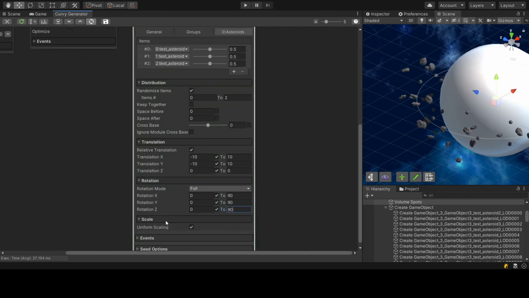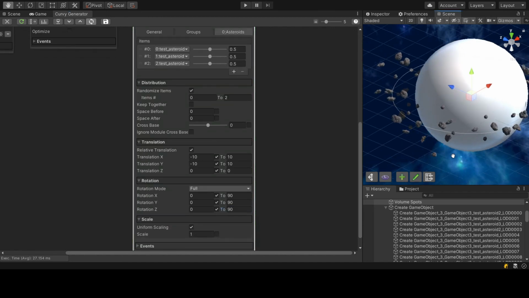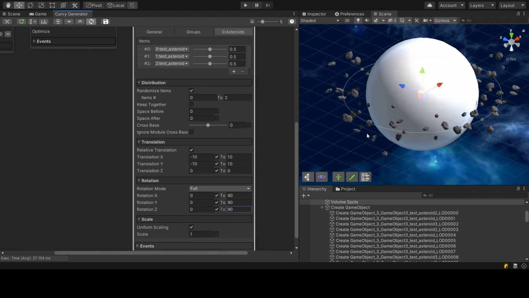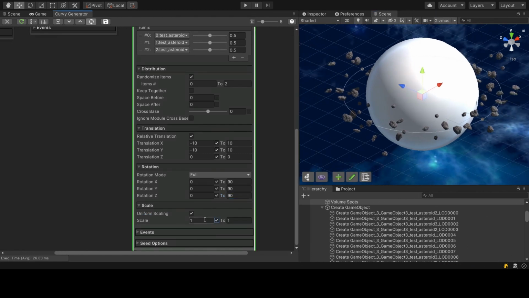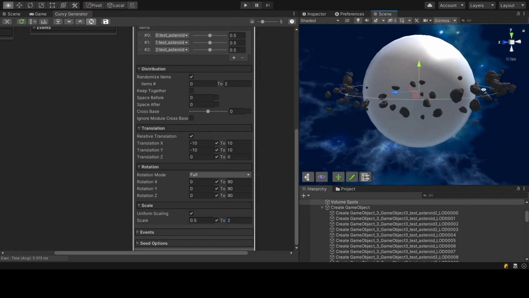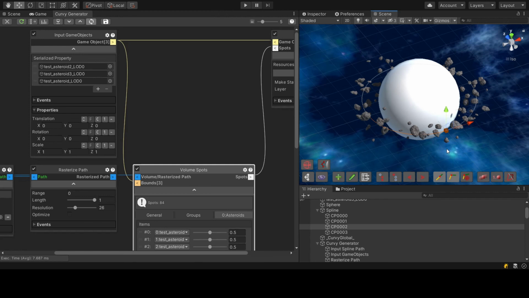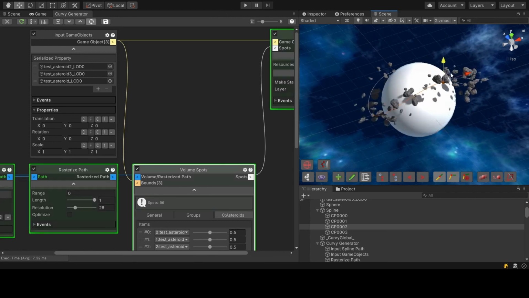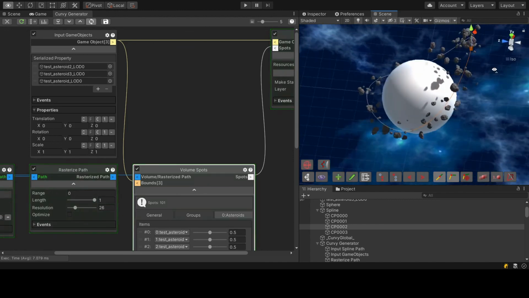Up. And finally I will have a random scaling, between 0.5 and 2. Okay, this way we have small and big ones. So yeah, that's basically it. And of course you can update the spline, and the placed objects are updated in real time.